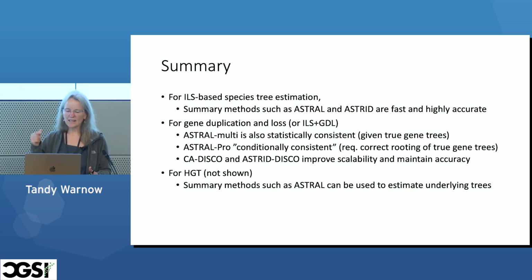ASTRAL-multi is conditionally statistically consistent. You need true rooted gene trees. Actually, ASTRAL-multi is fine, but you do need true unrooted gene family trees. ASTRAL Pro, statistically consistent if you have true rooted gene family trees. CA-DISCO and ASTRAL-DISCO, no proof of statistical consistency, but good performance in practice.